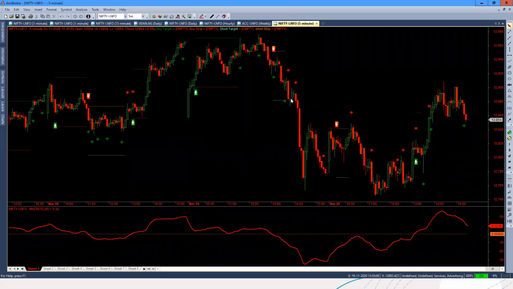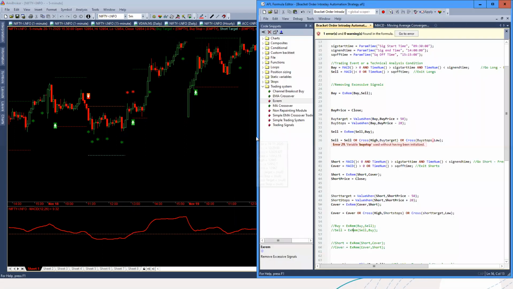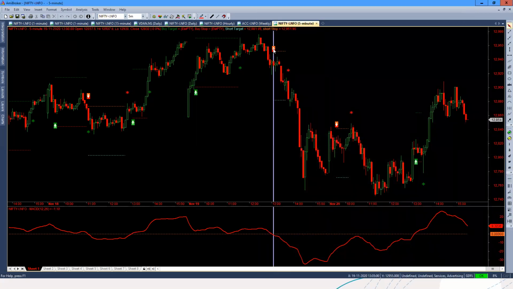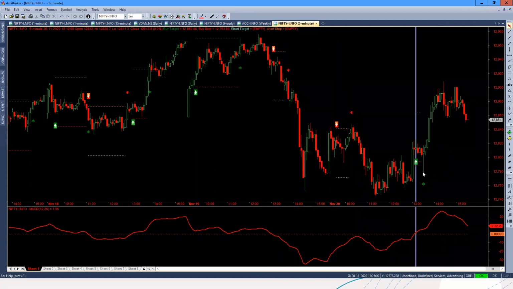So it looks like we need some sort of an XREM to remove excessive signals. So what's the issue? Still some issues are prevailing. I'll make it as XREM. Yeah. So now the new XREM code we brought in, so that one entry will have only one exit, one entry and one exit, one entry and one exit.